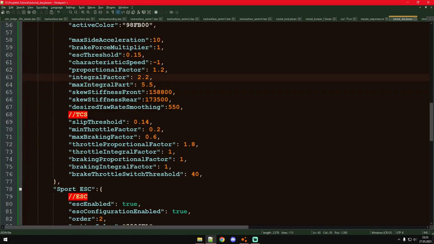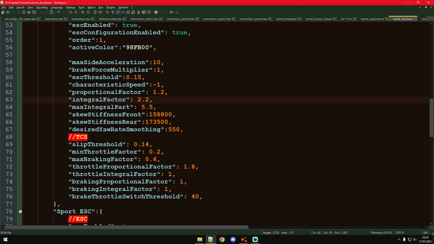For that reason, I wouldn't change it a lot. I mean, these values are fine like they are. So just that you know. Then we get to something that I don't really understand a lot myself, but this is called the skew stiffness, both for front and rear.